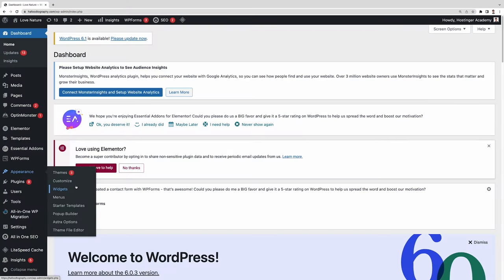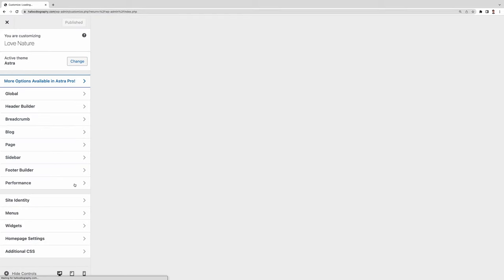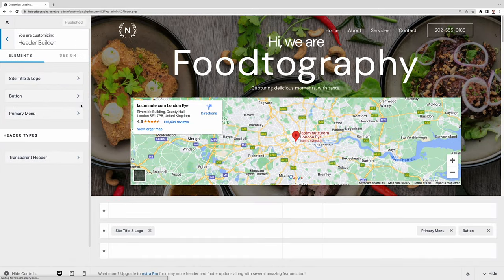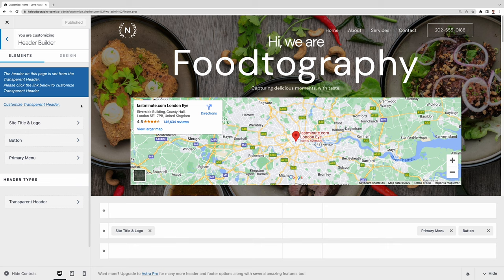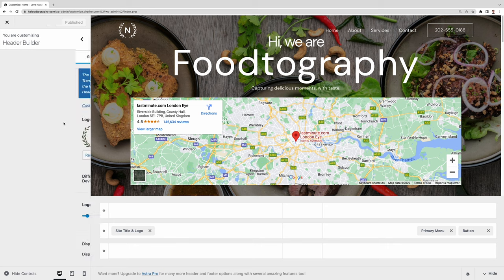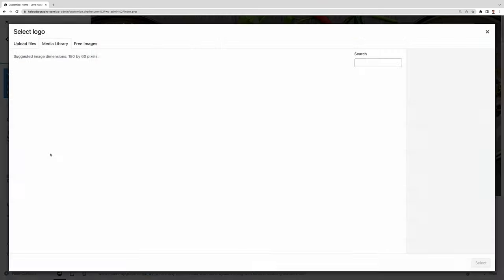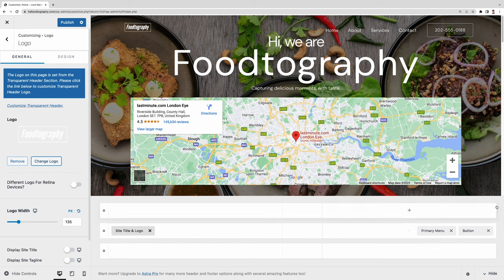Now that we have all the necessary pages for our photography website, let's take care of the page linking and navigation menu. Back in the WordPress dashboard, navigate to Appearance and Customize. Then, expand the Header Builder. First, let's change the logo. Click on Site Title and Logo, then select Change Logo to replace it with yours. Make sure to use a transparent PNG file.